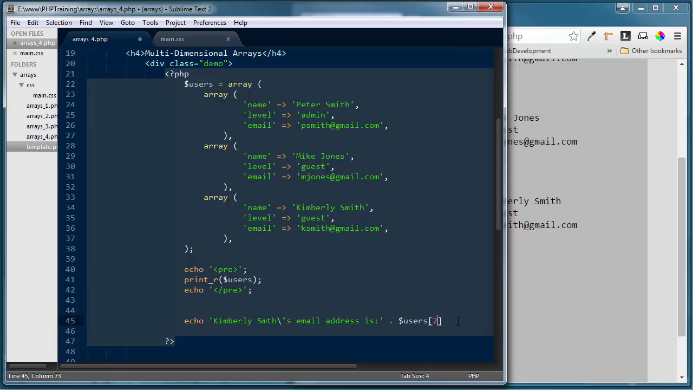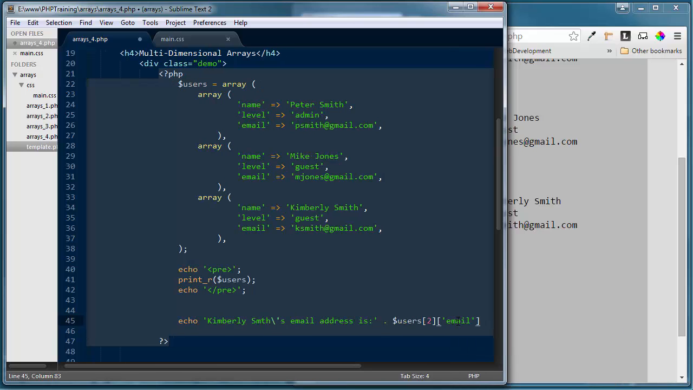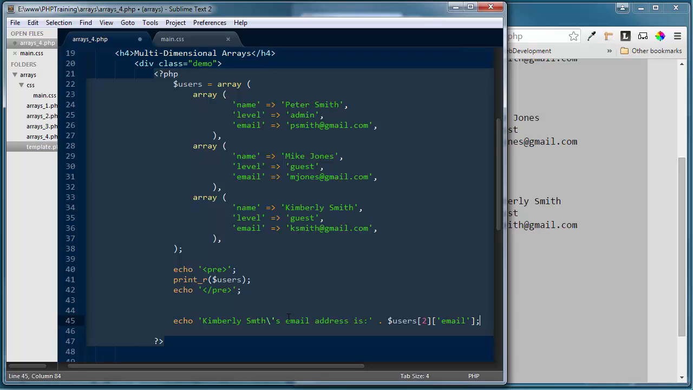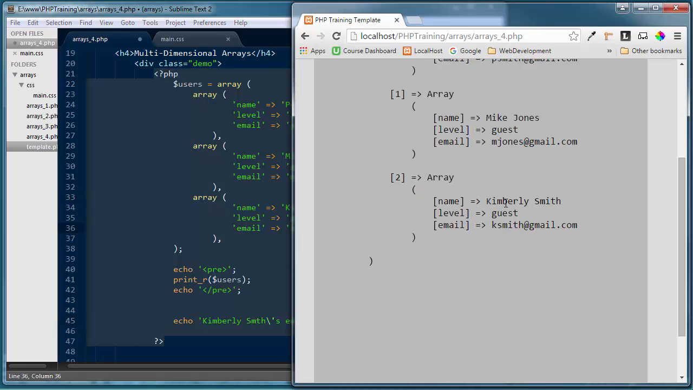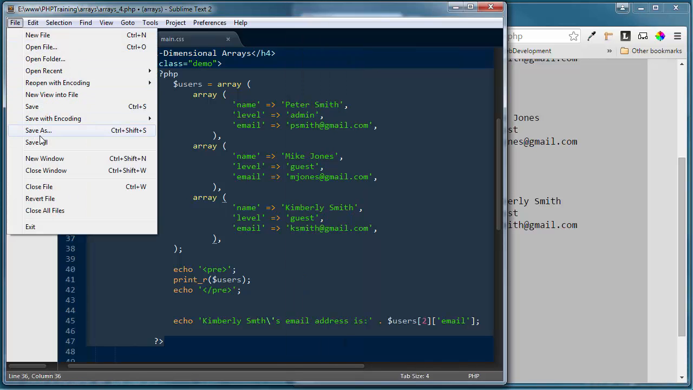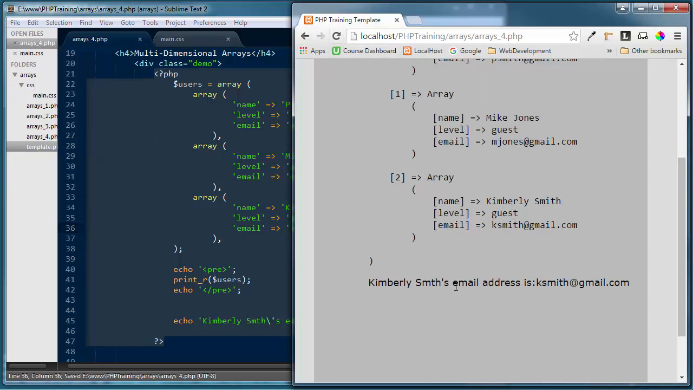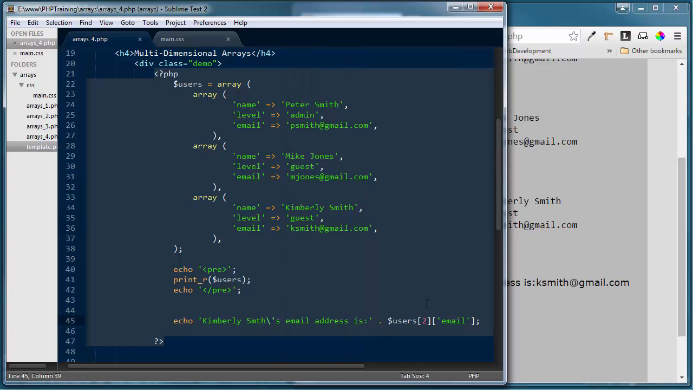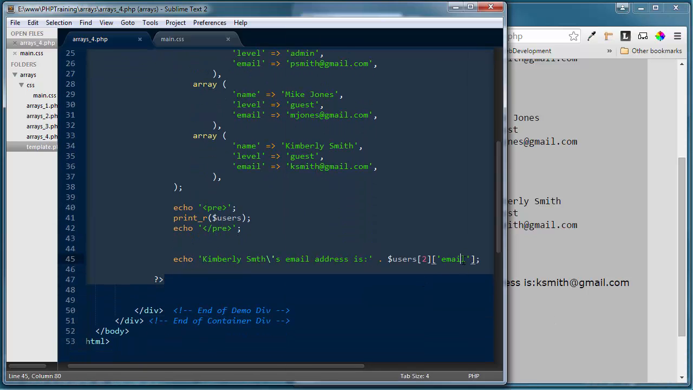So I'm going to say number 2, and then inside my square braces again, I'm going to say email. And then I'm going to end that with a semicolon. That should pull up Kimberly Smith's email address because I'm going into the first array, index number 2, and then the email variable inside that index. So let's save the change, refresh our browser window, and it says Kimberly Smith's email address is ksmith@gmail.com. And that's exactly what it is. We went into our array based on the index and then the email and pulled out that particular piece of data.